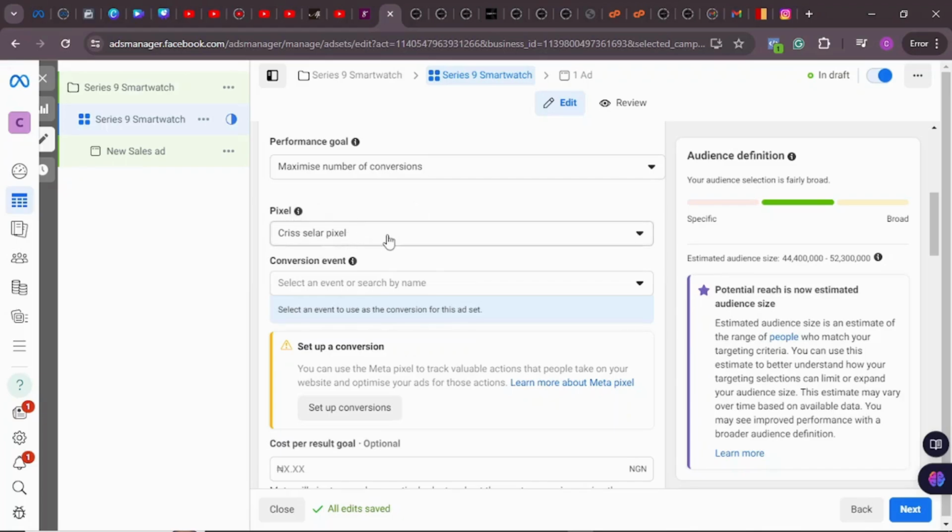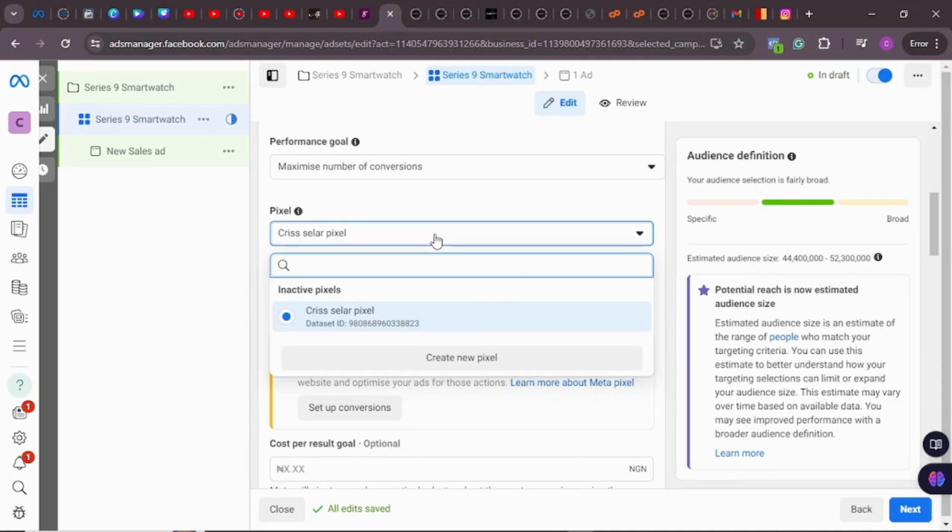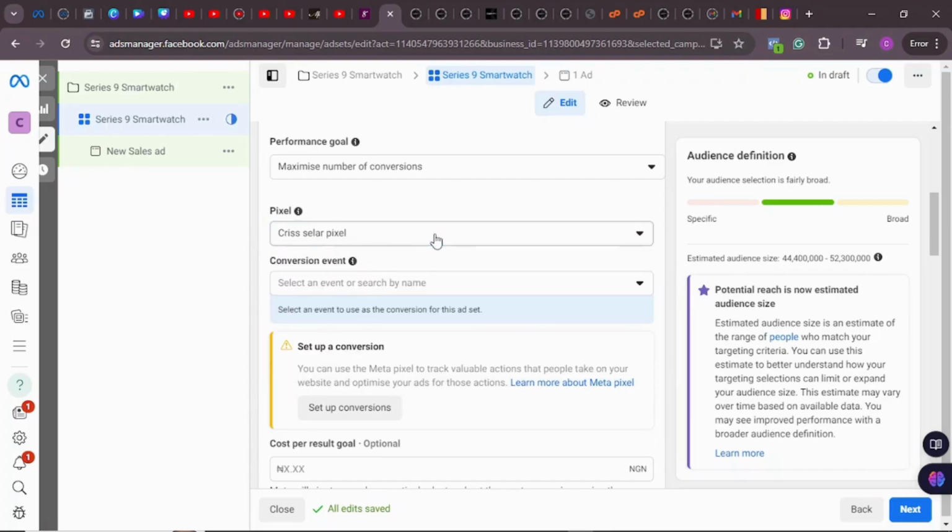Then you need to choose a pixel. Now, this pixel is a must. If you don't add a pixel, this is not going to work. All right. So this pixel is going to help Facebook to track the activity, track your sale, give you back reports, tell you the number of sales you've got, the total amount you've made for the ad that you're running, and a lot of other information that you will need. People that abandoned cart, people that checked out your page and all that. So it must be there. If you don't create this pixel, it's not going to work.